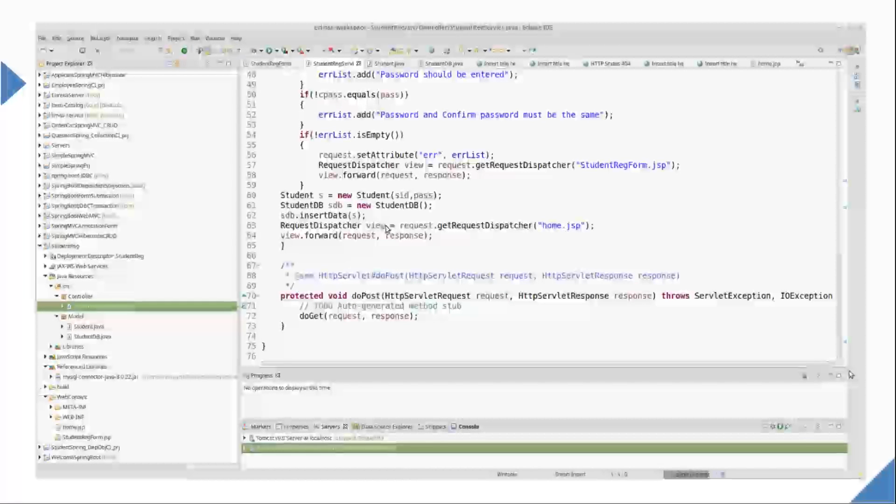After insertion, the RequestDispatcher is another class of the servlet API which uses a view object, and using this object I can move to the next JSP page. If insertion happens properly, then request.getRequestDispatcher("home.jsp") gives the page to which I have to move, and view.forward(request, response) moves me to the home.jsp page. That is the home.jsp I have already spoken about.